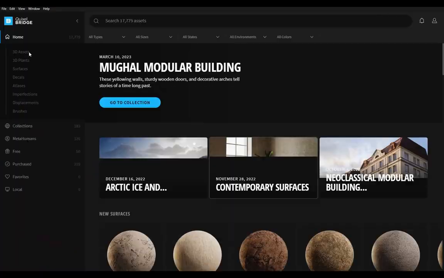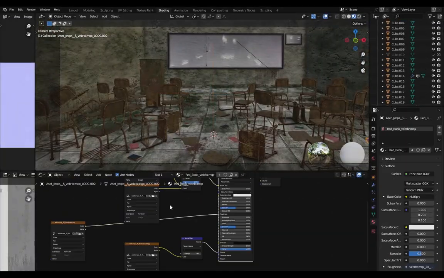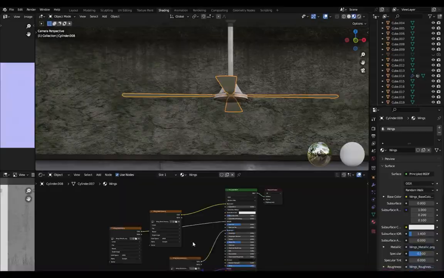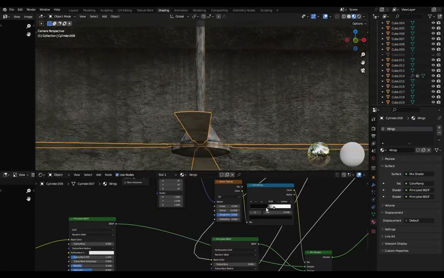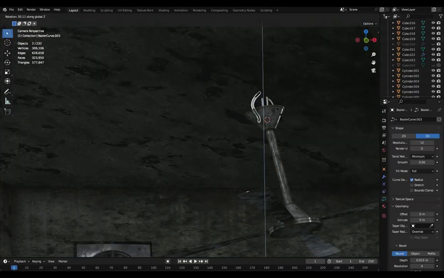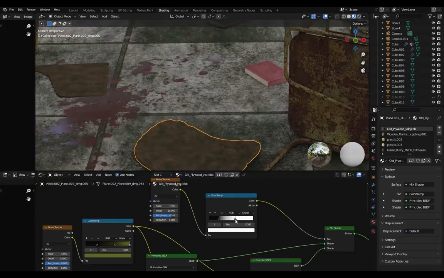I downloaded some book models from Bridge and scattered them across the room as well. And then I added a fan model, and using the same techniques as before, I added moss and dirt to it and duplicated it around the room and added some more details. Now at this point the scene was pretty much finished, it was just about fixing some issues here and there, and after that was done I rendered the image out.